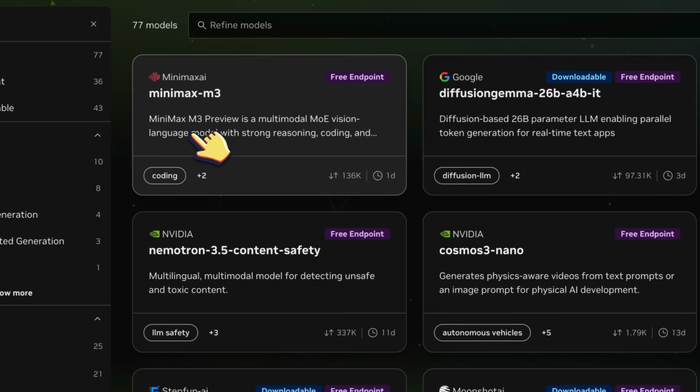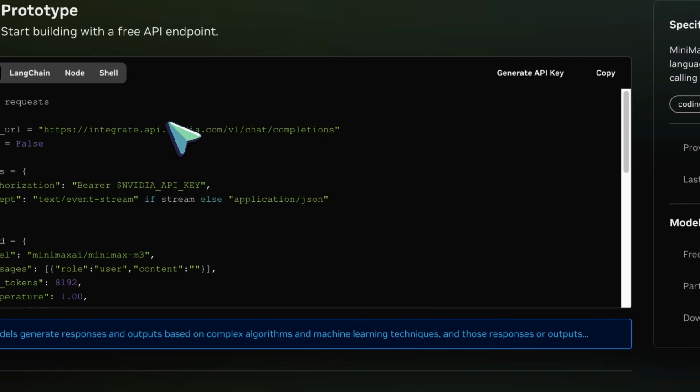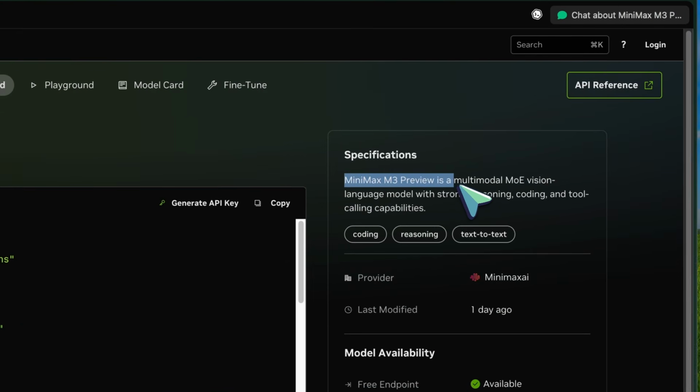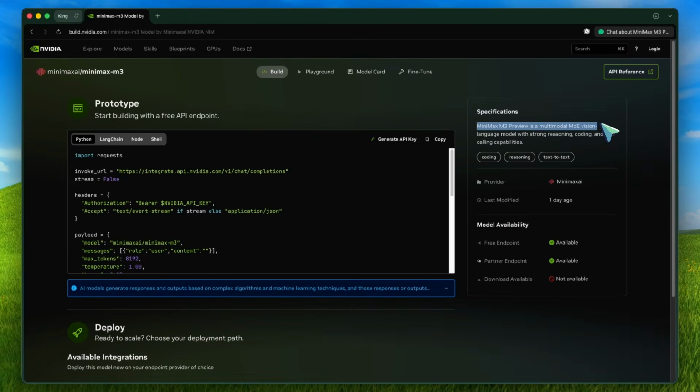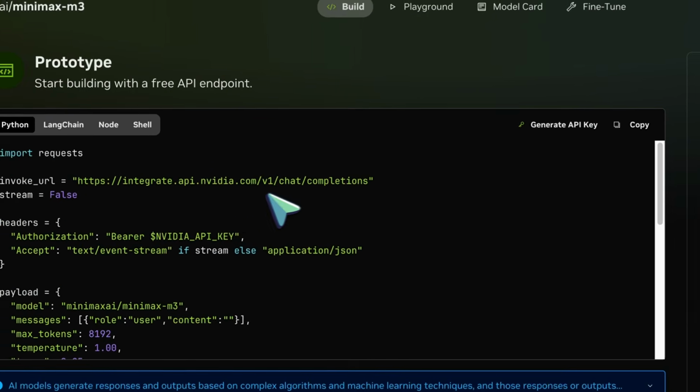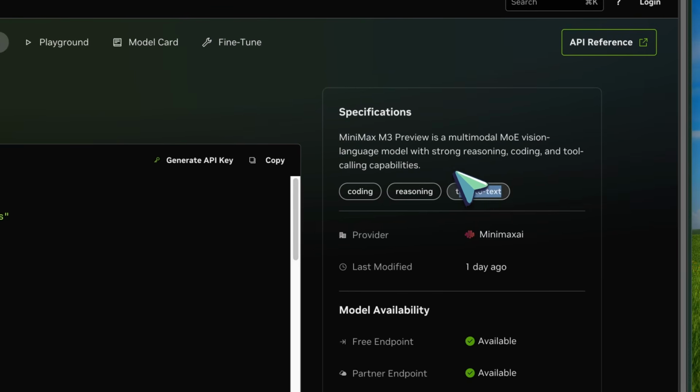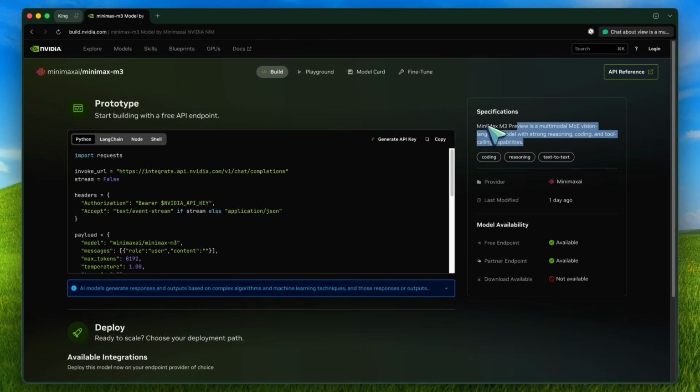Minimax M3 is probably the most interesting new one here for creative coding and multimodal workflows. On Nvidia Build, it is listed as Minimax M3 Preview, and it is a multimodal mixture of experts vision language model. The key thing here is that it is not just a normal text model. It can process text, images, and video inputs, and then it produces text outputs. NVIDIA describes it as being built for long context reasoning, agentic workflows, creative tasks, long-form video understanding, long horizon coding, and design workflows. That is a pretty interesting combination.